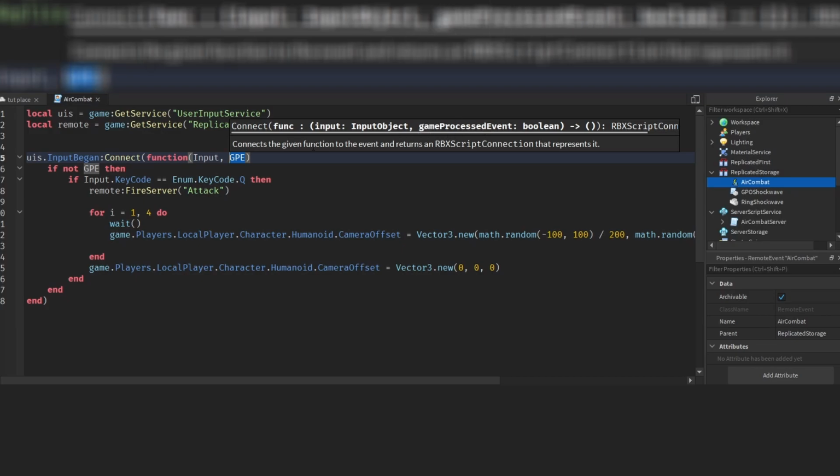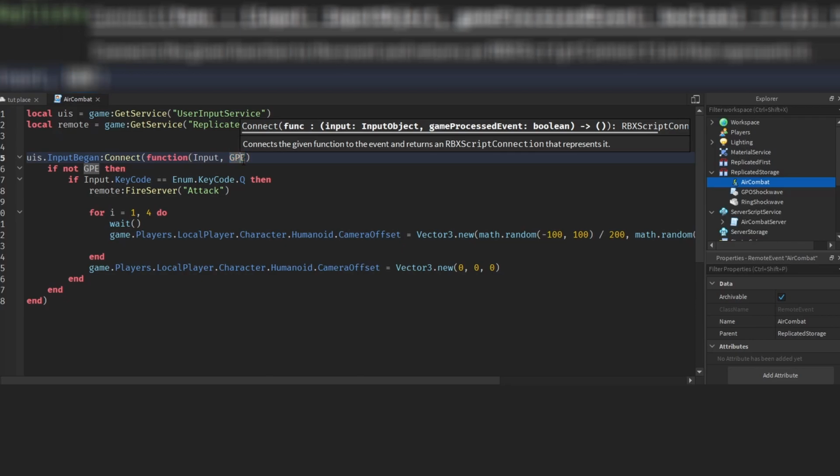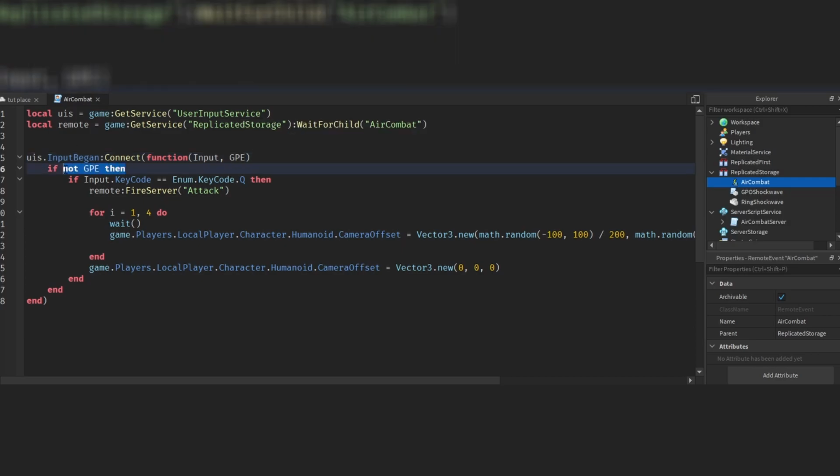What this game processed event does is that it tells you whether an input was done on purpose or not. So was this input done while interacting with in-game elements such as GUI, such as chat for example, or an inventory or a shop, or not, alright? So that's what GPE does. And if not GPE, then this input was not done while interacting with in-game elements. And then we just continue, alright? So why is that important? To know whether an input was on purpose or not, because only then we can really tell that the player really wanted to do that input, okay? That's the reason why this is important.